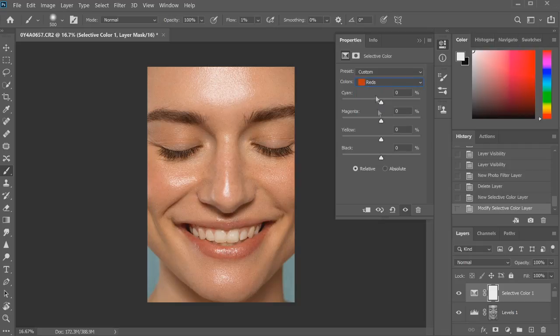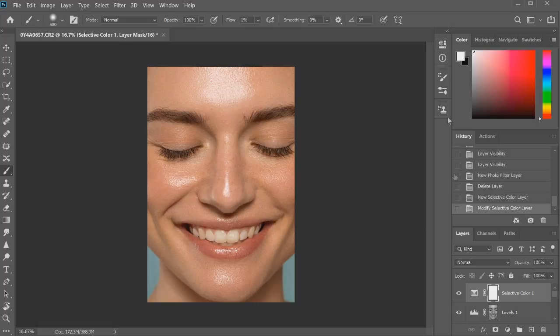Now I'm going to go to the reds, because this does tend to affect the skin tone quite a bit, and I'm going to bring the magentas down just a little bit, and the yellows down just a little bit as well, just to take away that saturation. Okay. So that is what the selective color has done. It's actually just corrected the skin tone a little bit more.